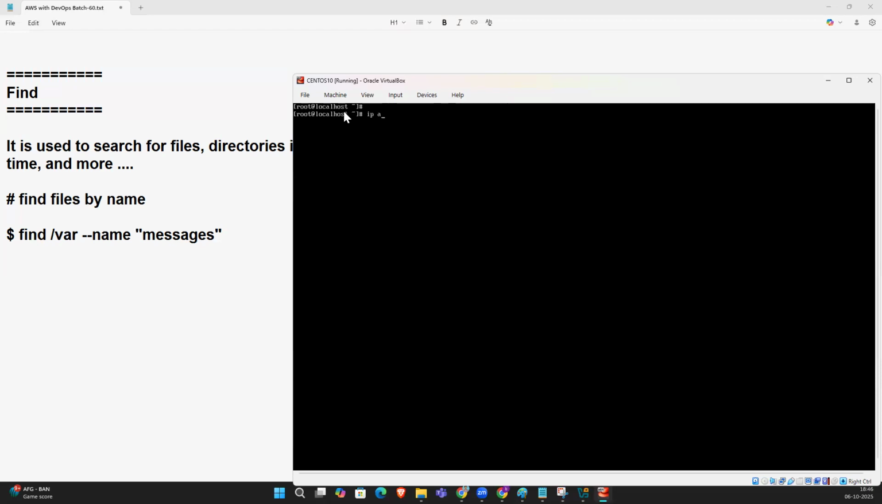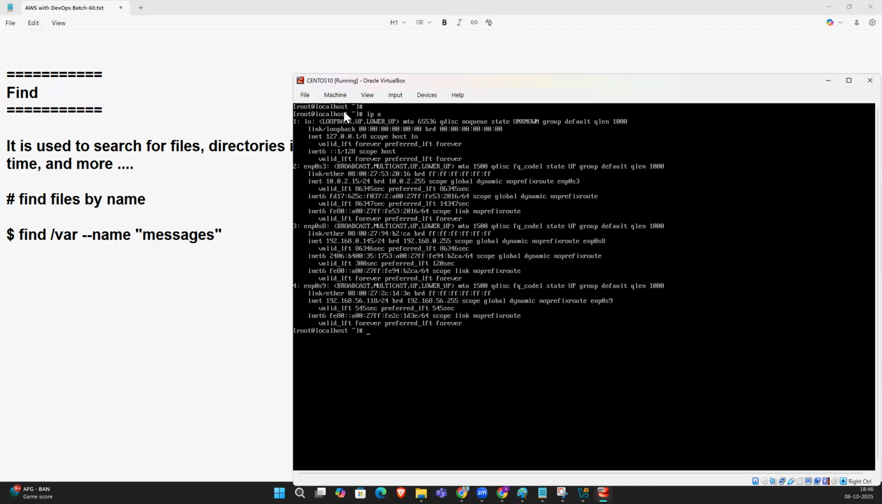How do you find the IP address of your system? What is the command? ip space a. IP means Internet Protocol, a means address. It will get the IP address. These are the number of IP addresses it is getting, right? What these are, I will tell you, no worries. Guys, you can take the 56 in 192.168.56. 192.168.56.118. Understood?